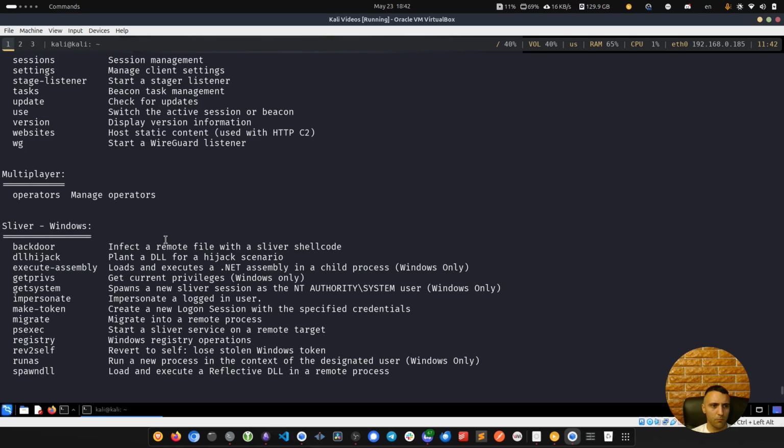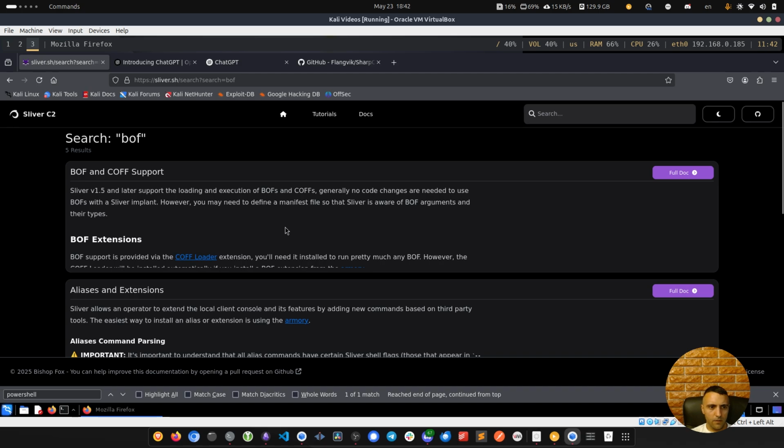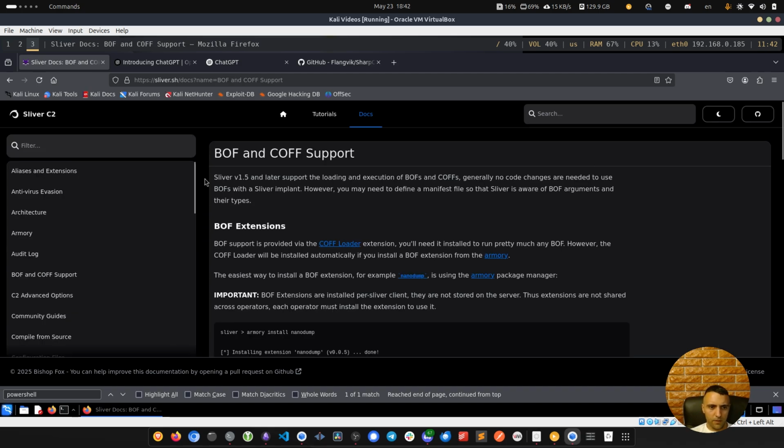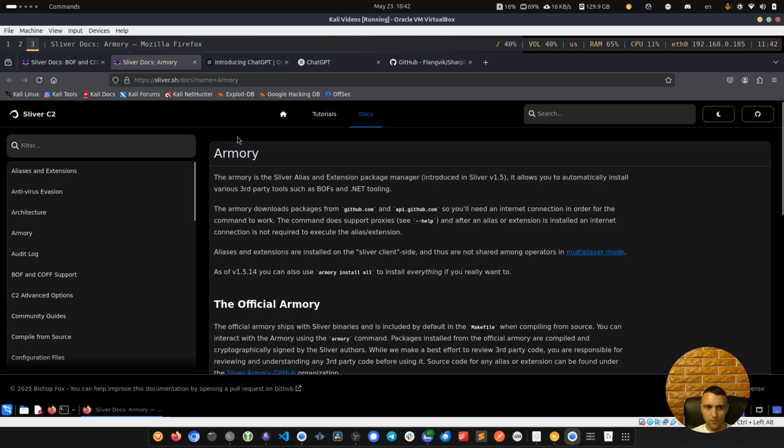Let me try to execute the BOF, right? I think BOF should be also fine. BOF support is provided via the COF loader extension. You need to install it to run pretty much any BOF. However, the COF loader will be installed automatically if you install both extensions from the Armory. Oh, there's an Armory which can be used for installing things.